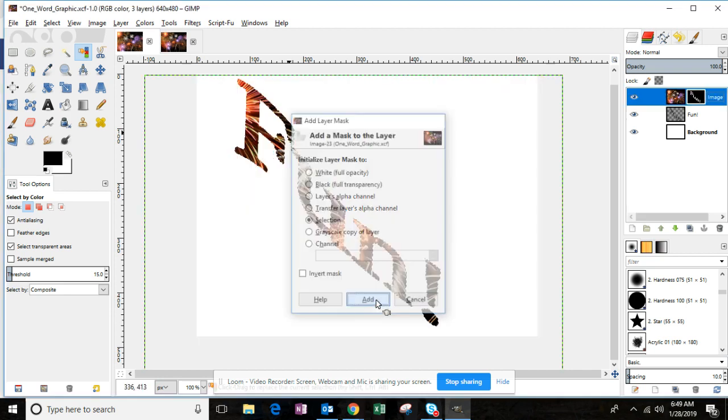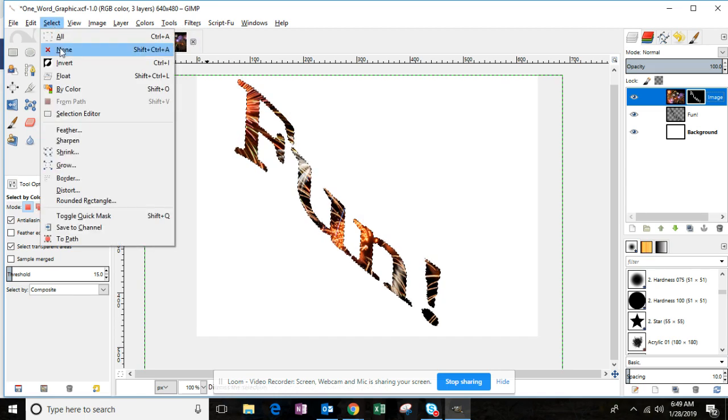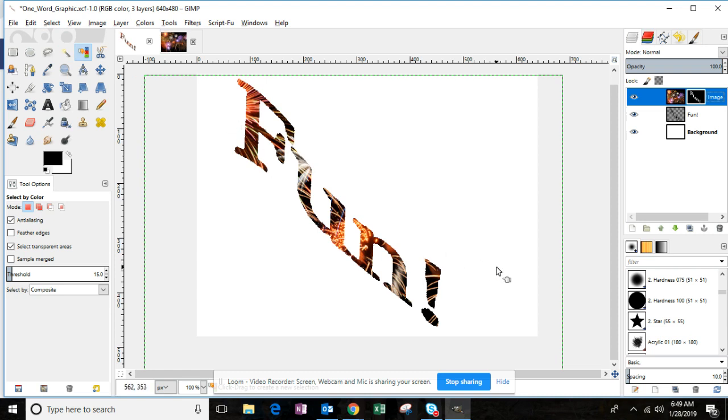So we're going to click add, and then we're going to click the select menu and then none to deselect the word. And you can see we've really played around with our word there, creating a word graphic.